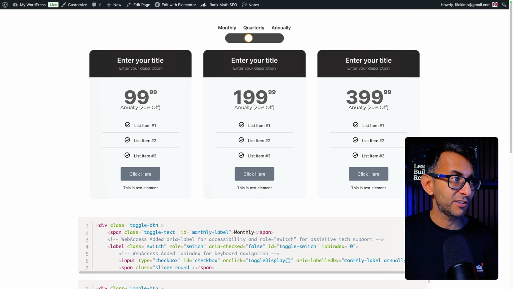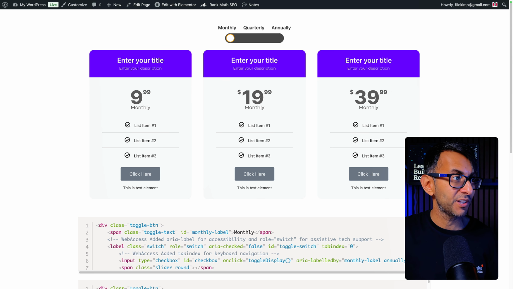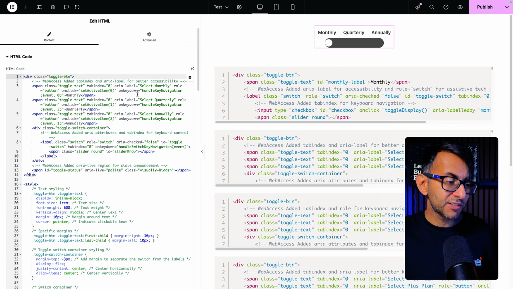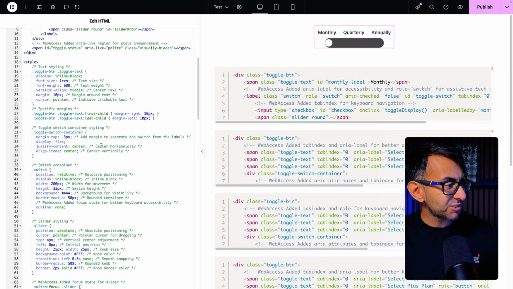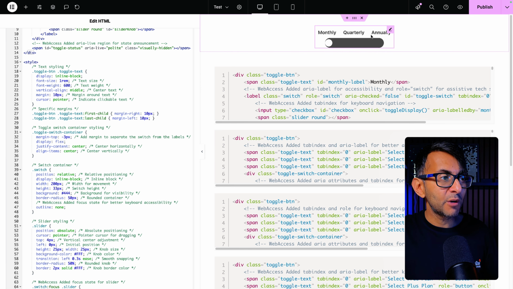Look, I could go whichever direction I want to go in. Let's have a quick look at the code, because obviously it's expanded upon what we had before. You've got your labels, monthly, quarterly, annually. You can change your styling. Again, I've left the comments in here. What is important, though, is the positioning and the width of the slider.